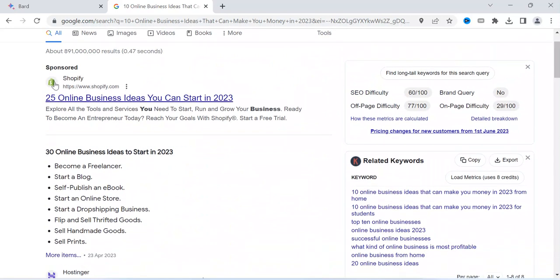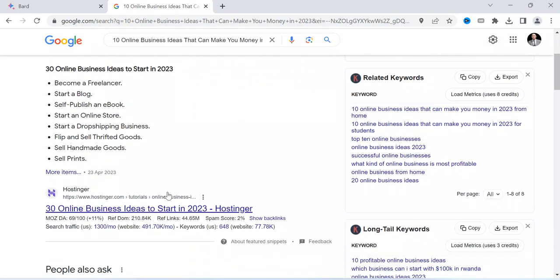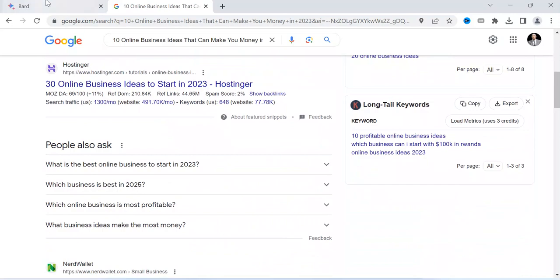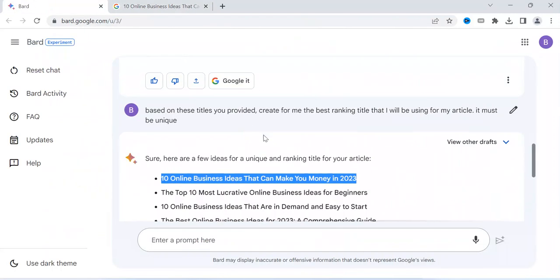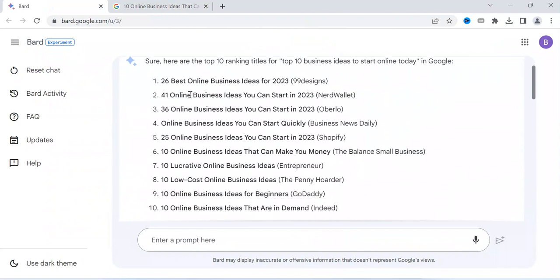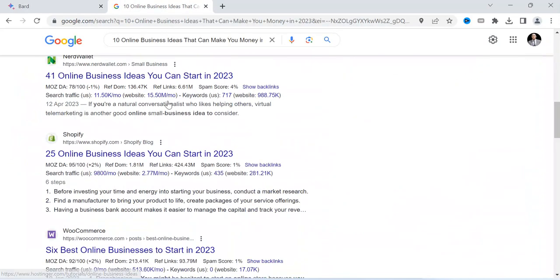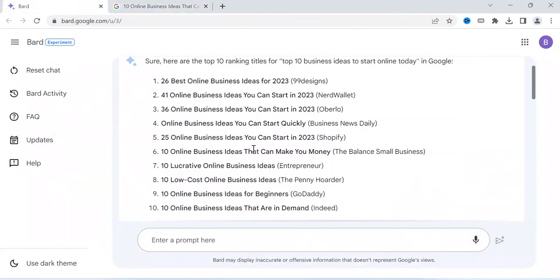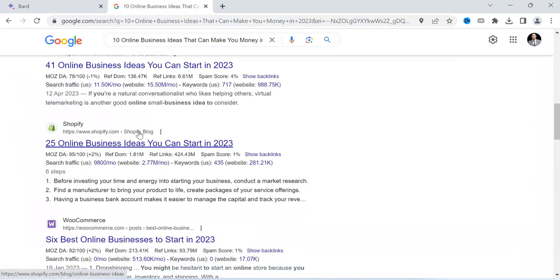As you can see, this is now advertised, and we cannot measure this in the form of advertisement. But if we come here and see the list of the keywords or the titles that it provided to us, you can see it is ranking the opinions. This is 41 online business ideas you can start in 2023, and if we come here, you're going to get 41, 25. You can see every detail is here, and they refer to each other depending on how everything is now arranged.